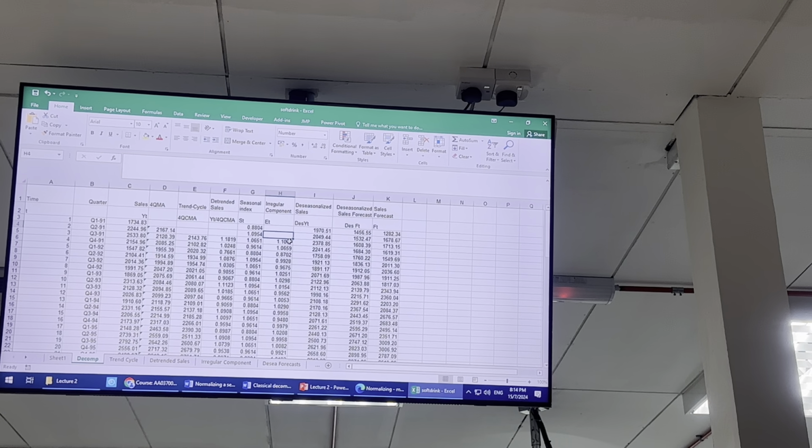But for this example, we do not normalize it. We just use the estimated seasonal index to calculate the seasonalized value of y. So we just remove the seasonal component from y to get the seasonally adjusted value. And then the next step is to model.